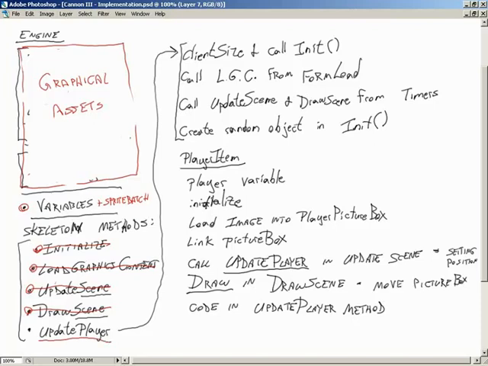So the only thing we're going to need this time around is to skeleton in the update player method. From there, let's go ahead and look up here. What we were doing before was setting our client size. Well, same exact thing, except this time around, instead of in the initializer, it's going to be done in the constructor.